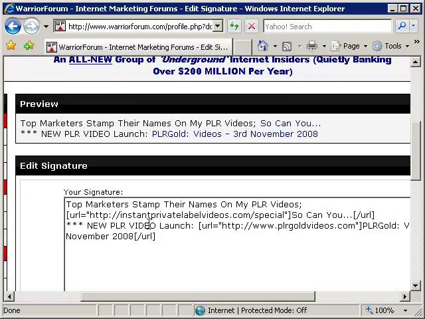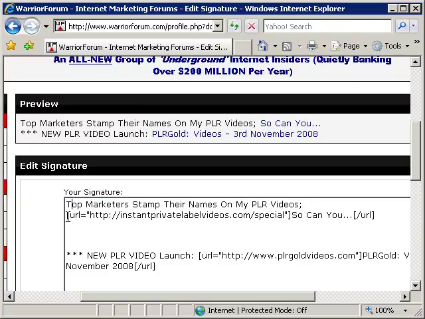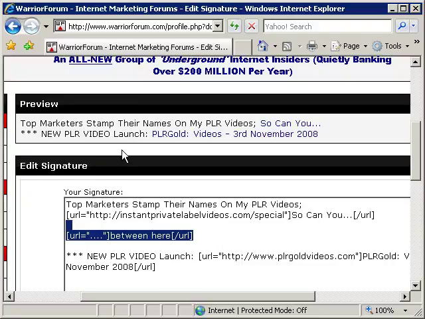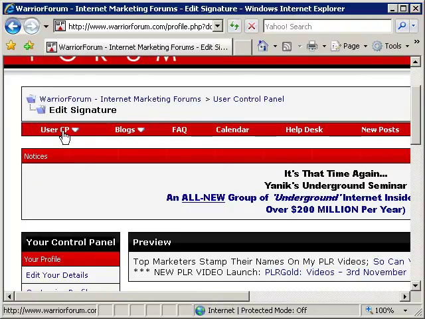What it looks like is this. Basically, you can follow that same concept where you have the words here, and then you have your URL here. The URL is made by putting a bracket, typing out URL equals quotations, then a bracket, and then putting your URL here, and whatever your link title is, put it in between here, bracket slash URL, bracket, and that's it. So that's how to make your signature, and that's how to get backlinks as well as good traffic back to your site.